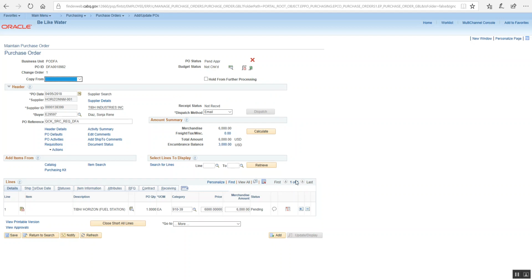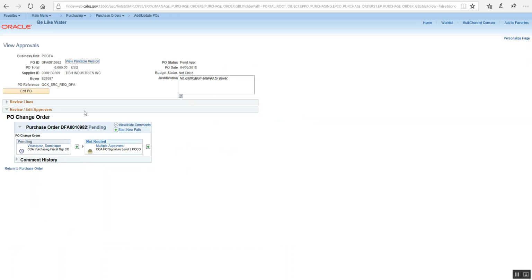Once it finishes its save process, it now shows that this PO is now in pending approval status and that the budget check is now set to not check. What it's looking for in pending approval is there's a list of people who need to review this change order to ensure that the supervisor or the department agrees that we need to do a change order. If I click view approvals here, it's going to show me the workflow of who needs to review and approve this document.